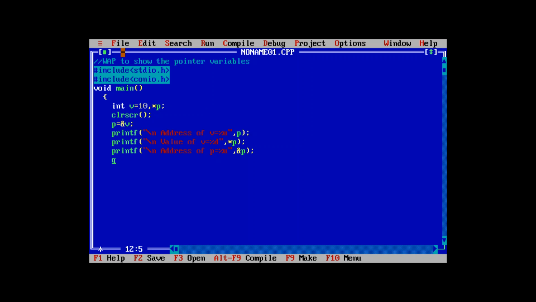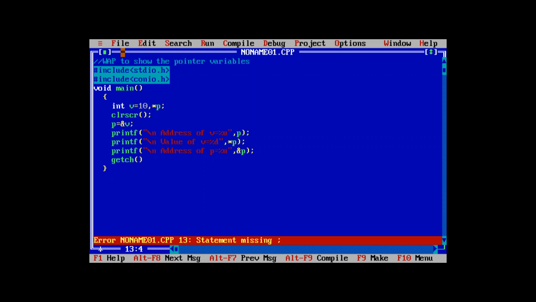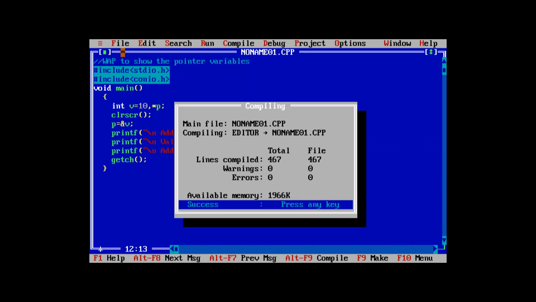Then there is a getch, then there is a closing curly brace. Now if I compile this code, there are two errors. Statement missing. Which statement is missing? After getch there is no semicolon, so this statement is missing. Now there is no error.